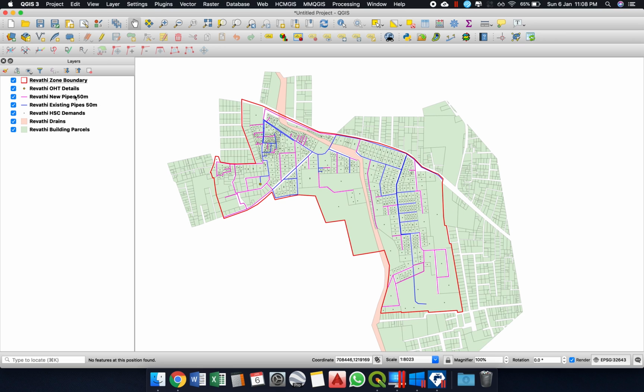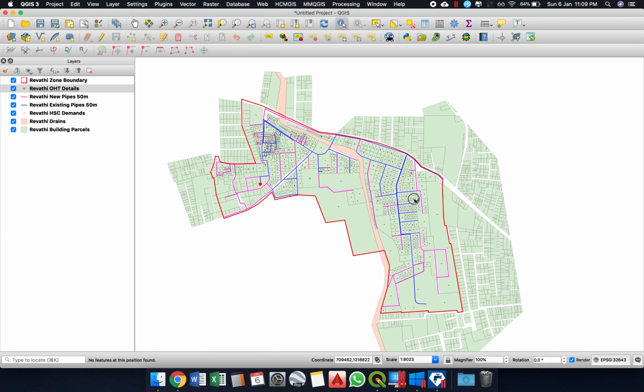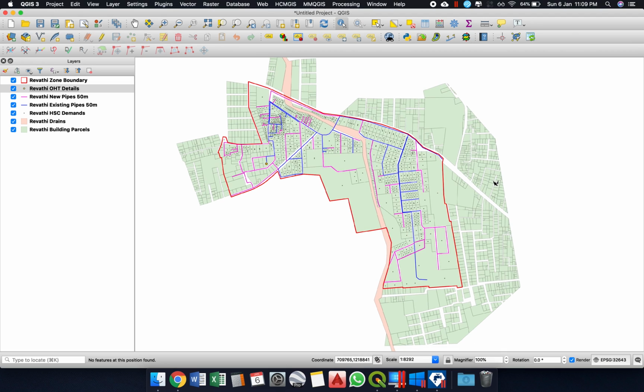One is Revati zone boundary, which is the zone boundary. These are the OHT details. In this OHT details you can see the northing and easting, the location of the OHT, and the existing capacity in lakh liters, that's 3 lakh liters. The staging is 11.57 meters, and there are the current ground level, LWL, MWL, wet surface height of the tank, the tank height in total, and the outlet as well. Outlet is CI 150 dia. So this is the data I've provided, and from here we'll have to do the modeling.